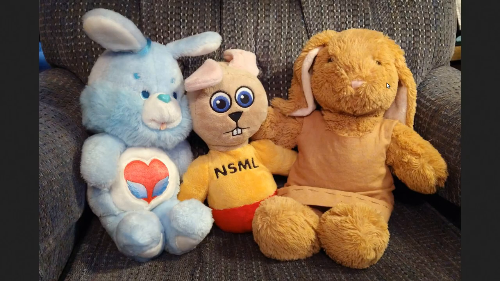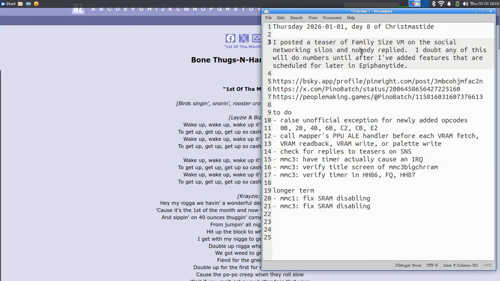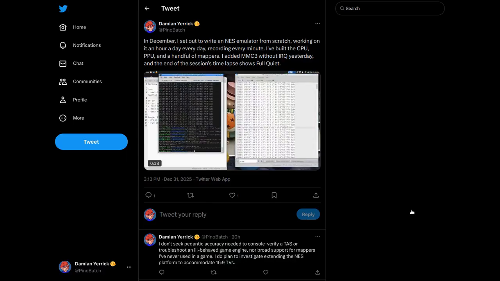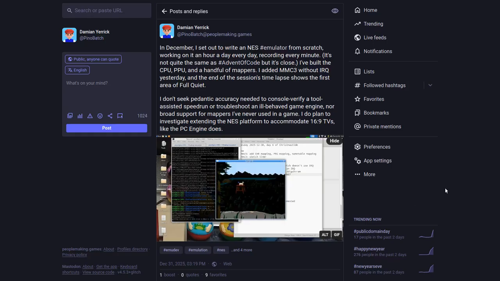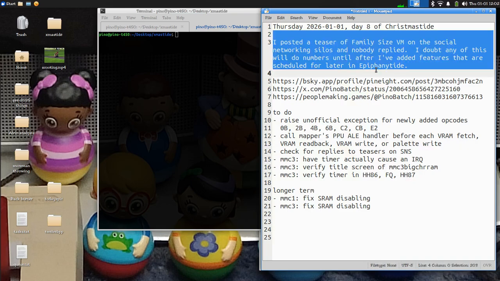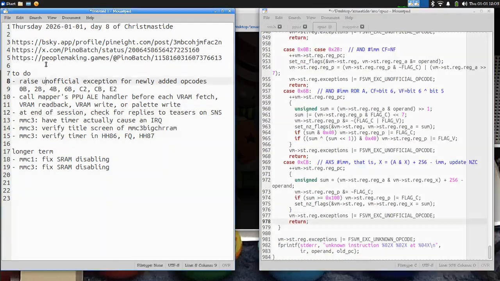Rabbit, rabbit! It was the first of the month! And nobody replied to my emulator announcement on social, 1 like each on Blue Sky and the SNS formerly known as Twitter, a bunch more likes on Mastodon, and even 1 boost. I guessed it was way too early in development for serious engagement. I marked the new opcodes as unofficial.